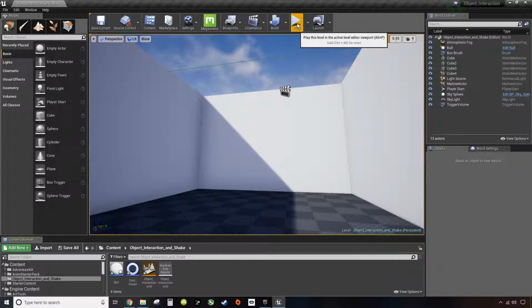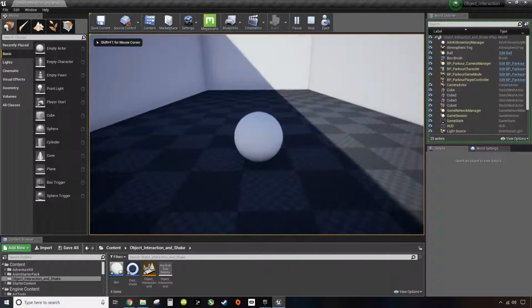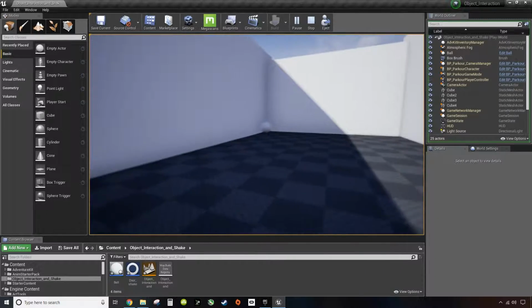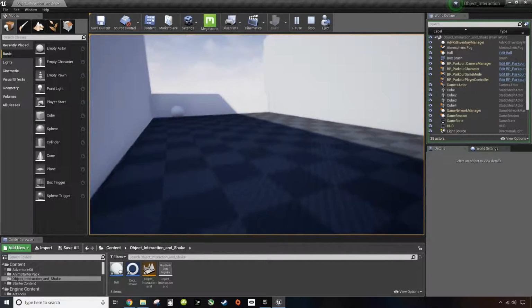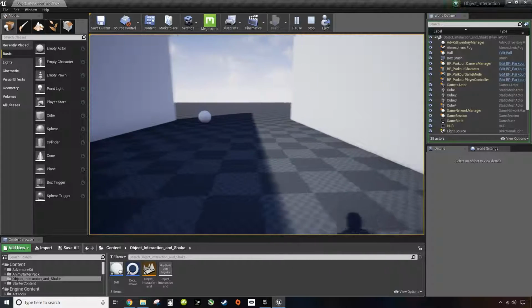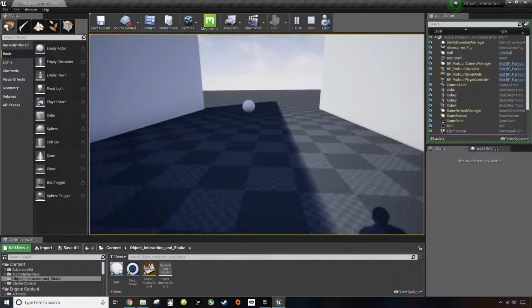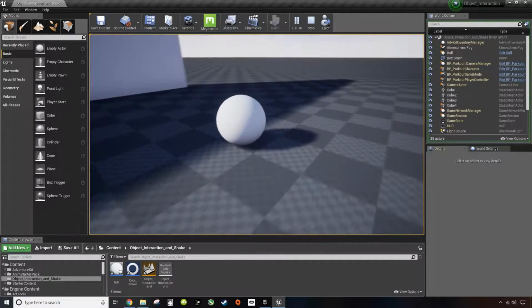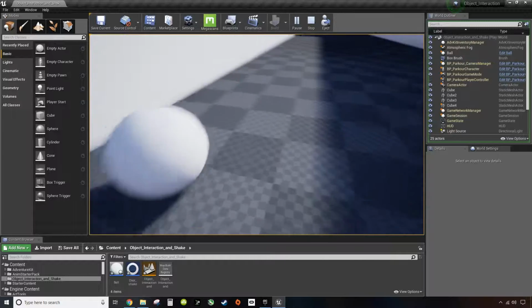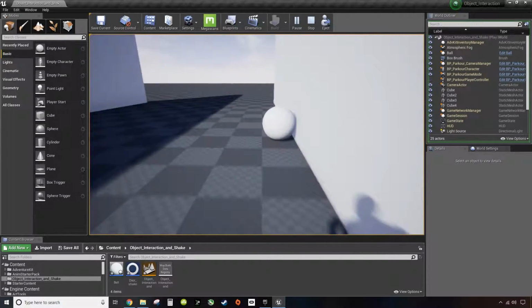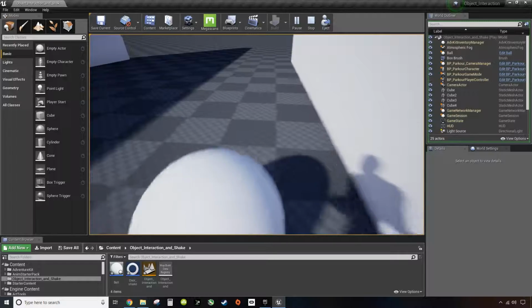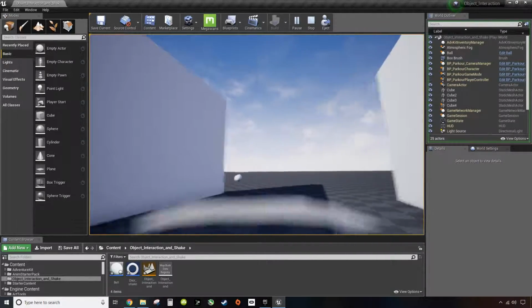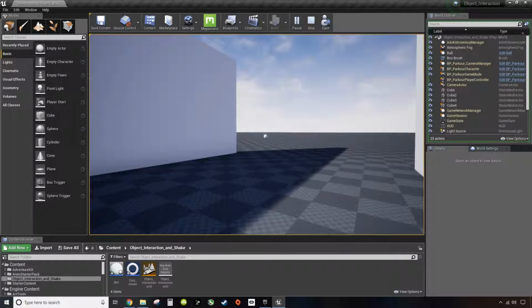So if I press play, I can push this ball into the trigger and it'll create this little shake. Don't mind the body that was appearing right there. Now the problem that you would have with this, though, is let's just move this ball back just a little bit and then push it back again through here. I'll get the shake again because that trigger is still present.